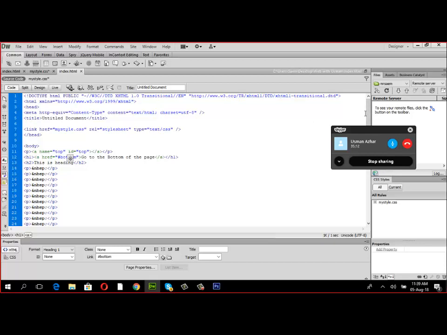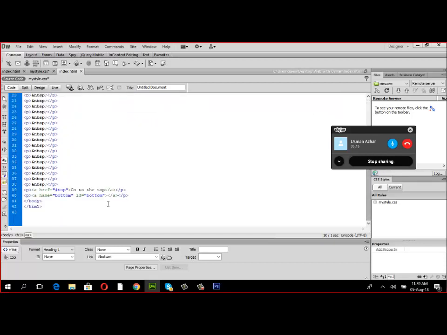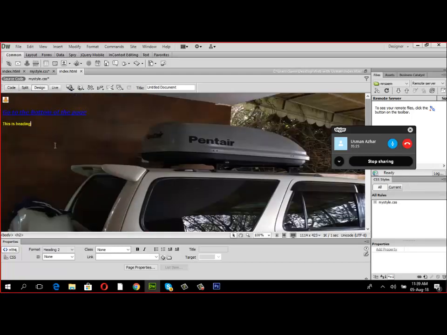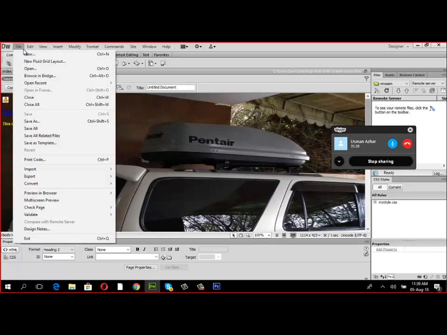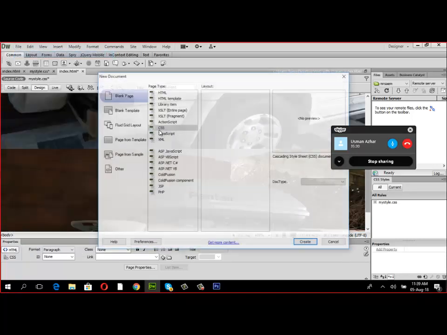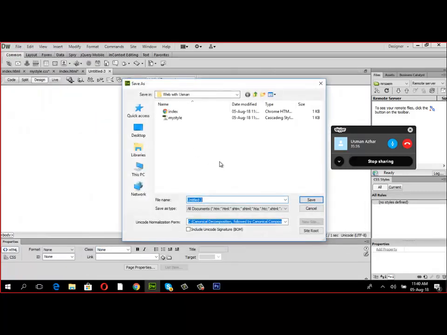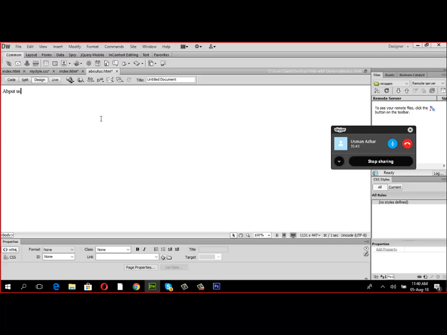Okay. Next. Let me just talk about the next point. For that, let me just create a dummy page. Let me just come to new, give me a second, HTML, let me save this as about us.html, and let me just write over here is about us. Let me save it.